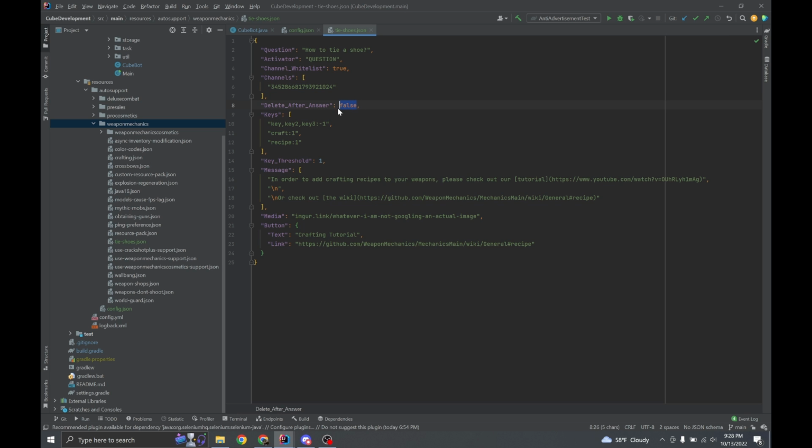All right, delete after answer. So if you set this to true, the message will delete 30 minutes after the user says the answer was correct. If you set this to false, the message will stay. So if you let the message stay, it's a little bit more clear to the user how to solve the question. Like if they come back a few hours later, or the next day, they'll get confused as to why the message isn't there. So personally, I like to keep this to false. But if you don't like the bot spam in your server, then you can set this to true.